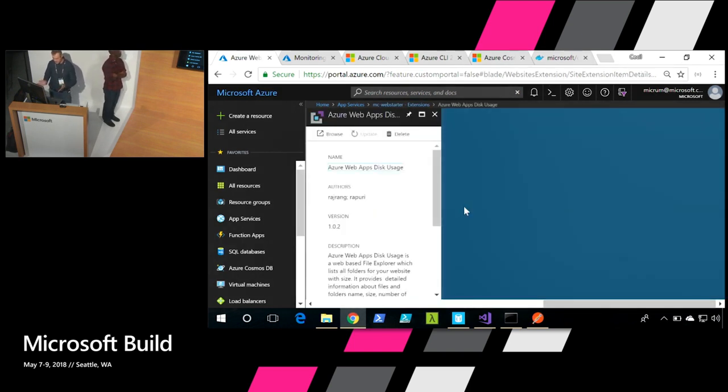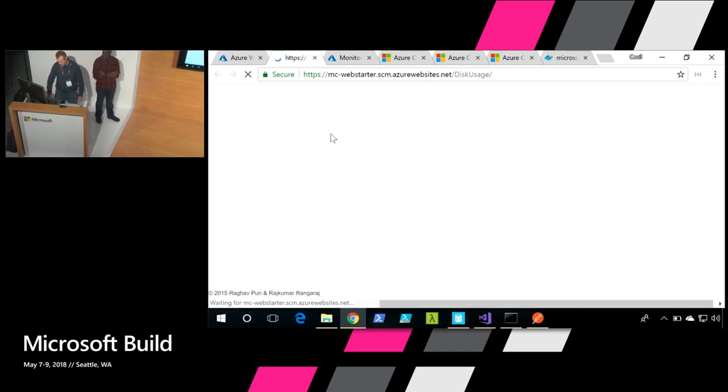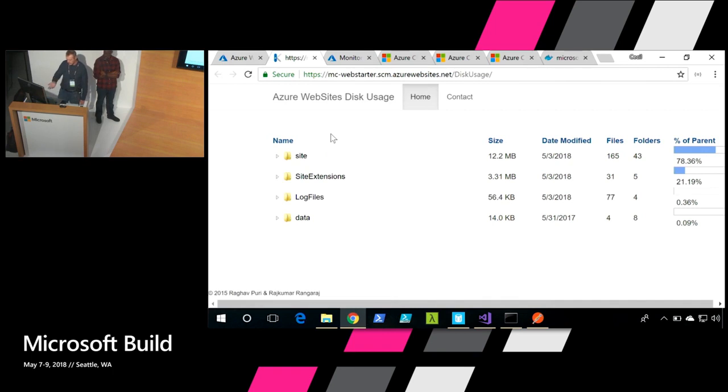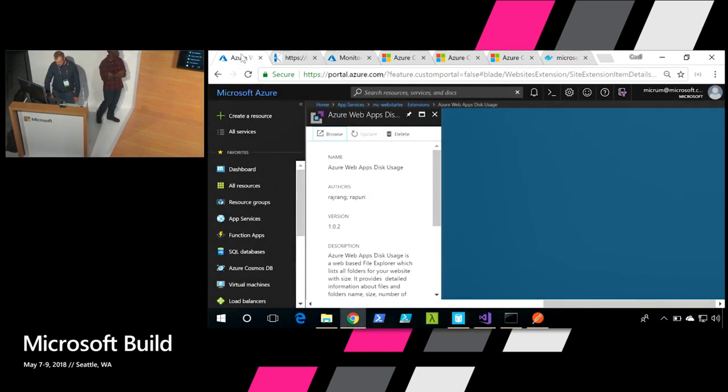So now for this Azure web app, if I wanted to look at disk usage, now that I've installed this extension, it lives inside of my app service. I can click one button, and when this site finishes spinning up, you can see this is an example of disk usage that I could quickly navigate through. A nice kind of freebie, free to have.